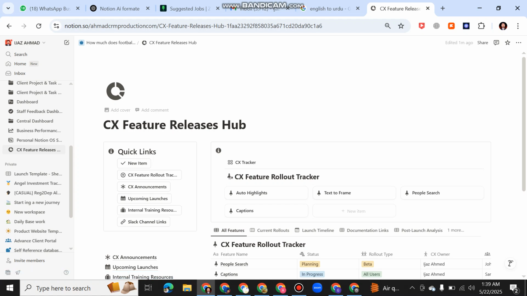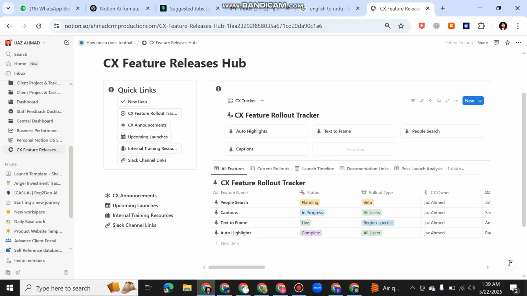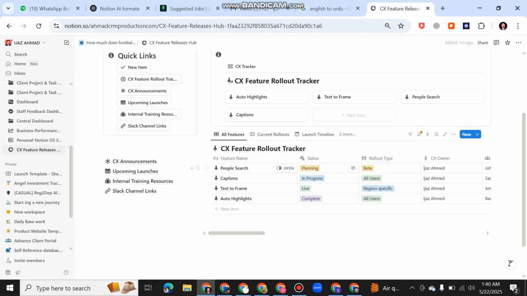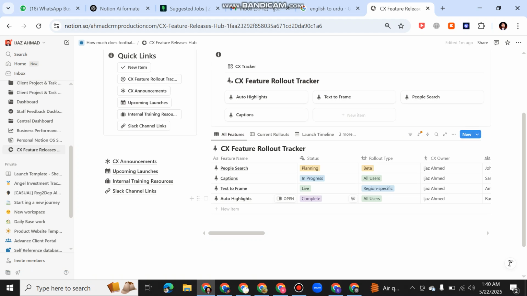This is the main dashboard, and here you can see quick links like button, action, and so more. Here is the gallery view, here is the database, and here are all pages like CX announcement, upcoming launches, internal link, and so more. First, let's discuss this database. This is the important and main database, the CX tracker.